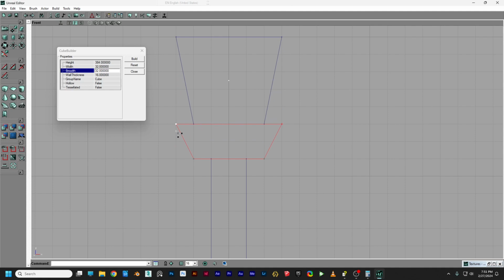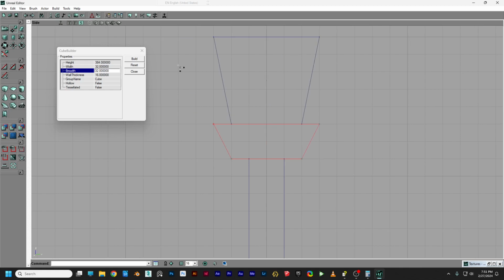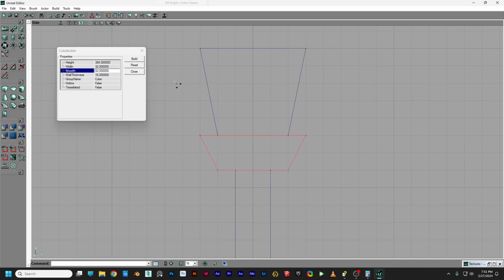Alt Control, left click, drag. Alt Control, left click, drag. Be careful with this. It can get you in trouble. A lot of times you have to start over if you mess up.